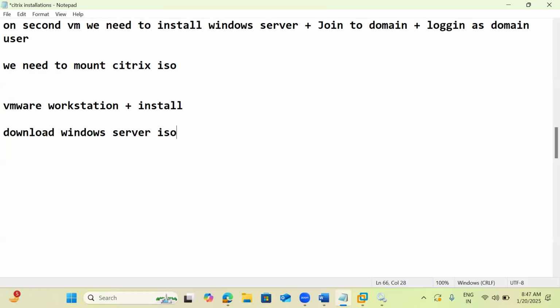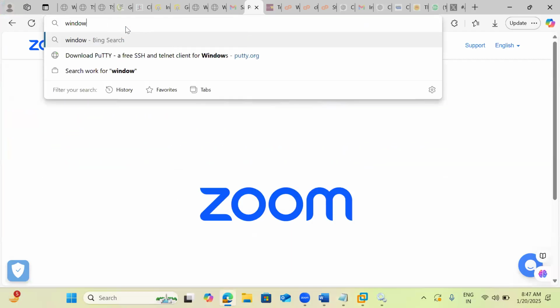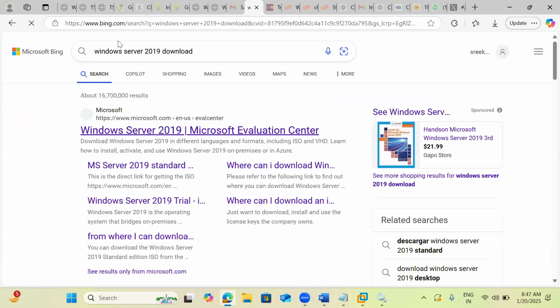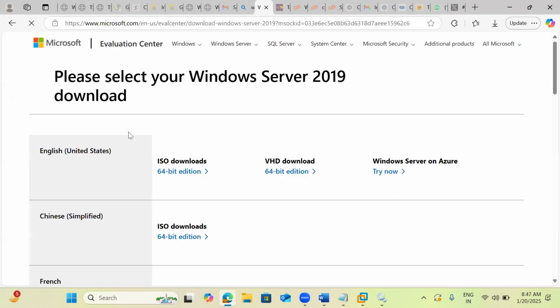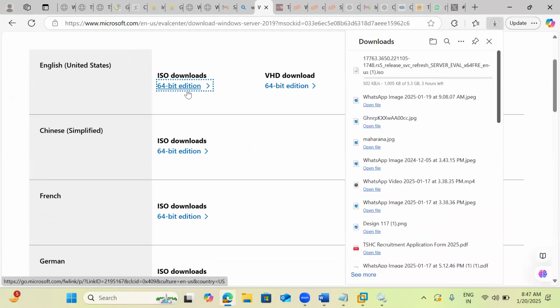For Windows Server, you just go to Windows Server and choose whichever version you want. I'm using 2019. Directly you can download it. I choose the ISO download, and automatically that is getting downloaded. Sir, could you share this link in the chat? Yeah, yeah.